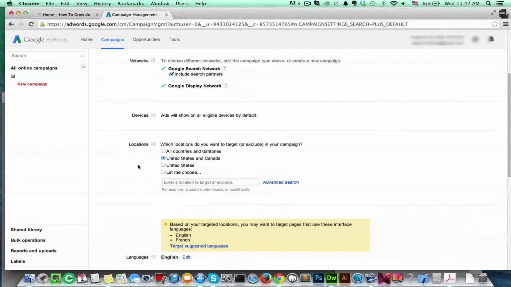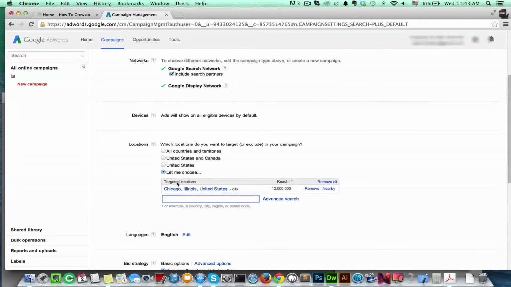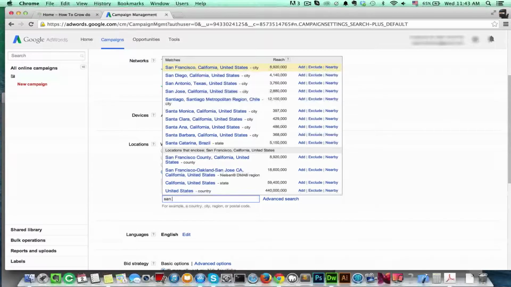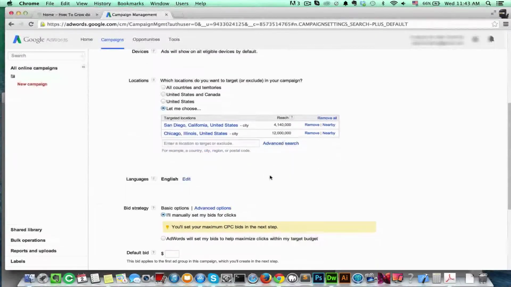Locations is important. If you're trying, for example, to build your doTERRA business in a specific market or a specific area of the country, you can actually come to Let Me Choose here and type in, for example, if you're looking at Chicago. There you go. It tells you the potential reach of Chicago, Illinois. And also you could say, maybe I'm looking at San Diego, California. You could add that as well. And there you go. So you can see your potential reach for these two cities really quickly. You can add as many as you'd like. It will up the reach that you could have, which is good. It's a really great way for you to target specific areas that you're looking for.